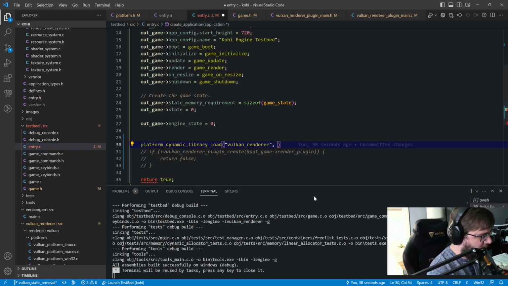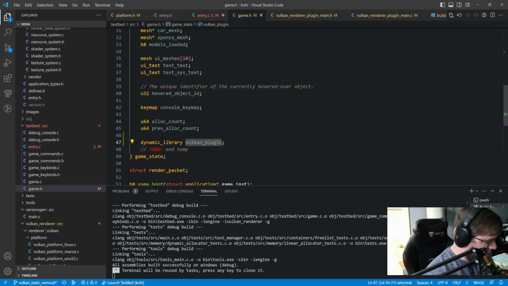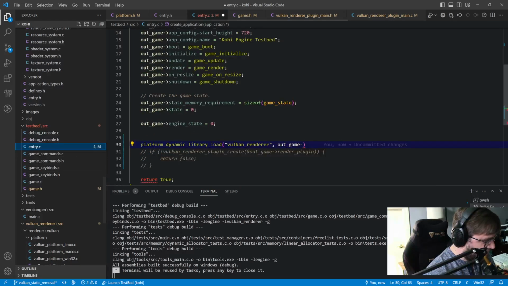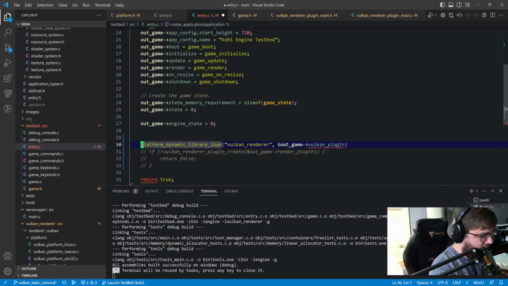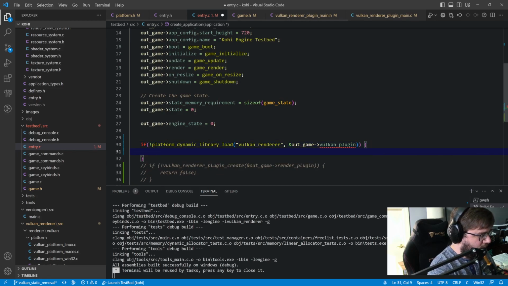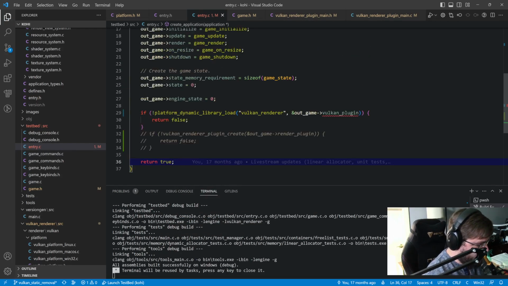So now we can say out game Vulkan. Oops. Put that in the game state, right? I don't know why IntelliSense isn't picking that up yet, but we want to use the Vulkan plugin, and we want to pass the address of that, and then we will check the result of it. So I guess we could do a negative check on the result, like that. Okay.